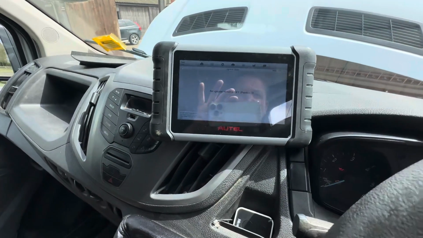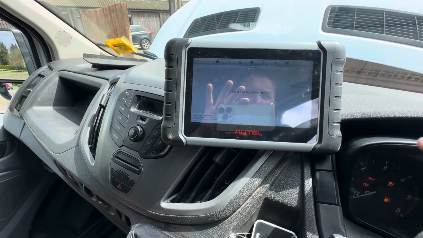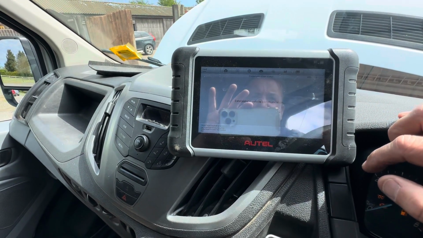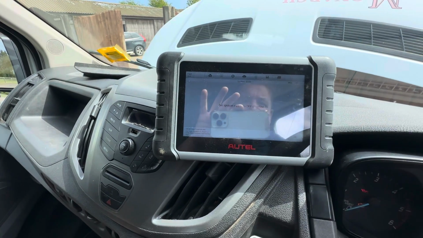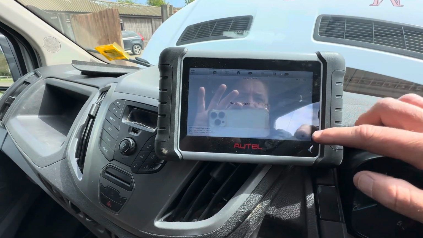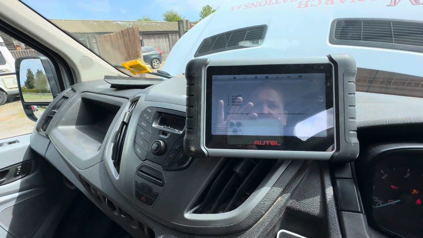OK. Set ignition switch to 0, off. OK. Switch it back on. OK. Establishing vehicle communication. Powertrain control module reset. Set ignition to off again. OK. Set it to on. OK. Sorry guys, I appreciate there's a bit of glare.